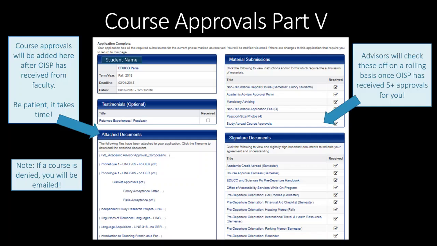For the Study Abroad Course Approvals requirement to be marked as complete on your Study Abroad application, the Study Abroad office must receive at least enough course approvals for a full-time course load with your Study Abroad program. Generally, this is 5 courses or the equivalent of 15 to 16 Emory credits. Your Study Abroad advisor will not mark this application requirement as complete until they have received and reviewed a sufficient number of course approvals for you.